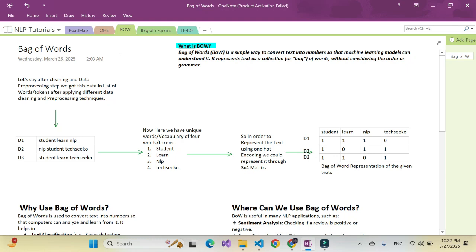Now next we have bag of words, which is again a method for text representation, and it's a simple way to convert text into numbers. It represents a text as a collection or bag of words without considering the order. Now, as you can see in the one-hot encoding, the order of words was not being captured. Similarly, in bag of words, it also doesn't consider the order or grammar.